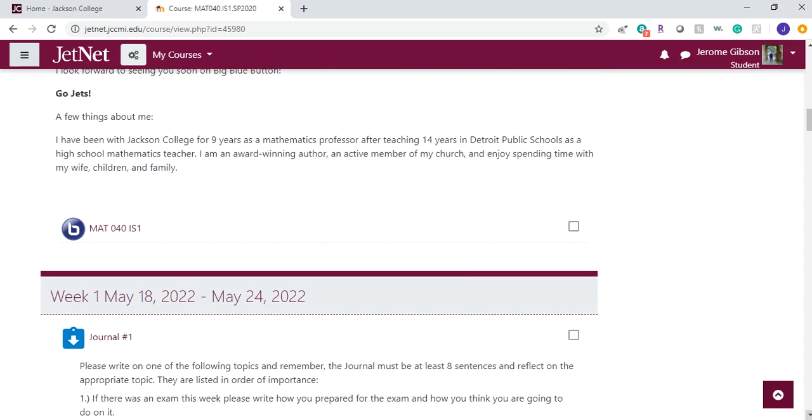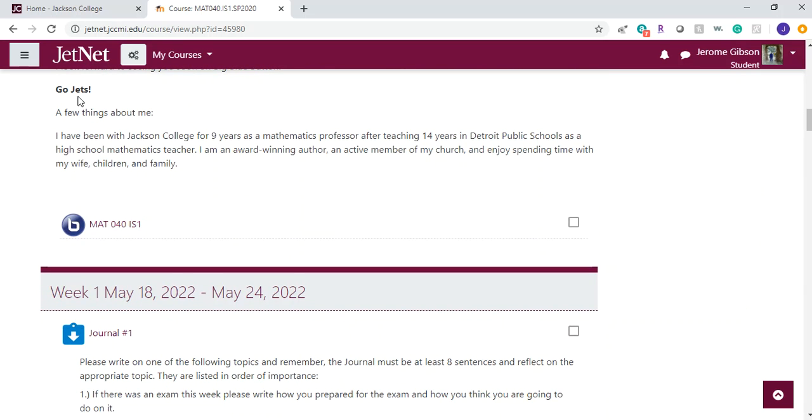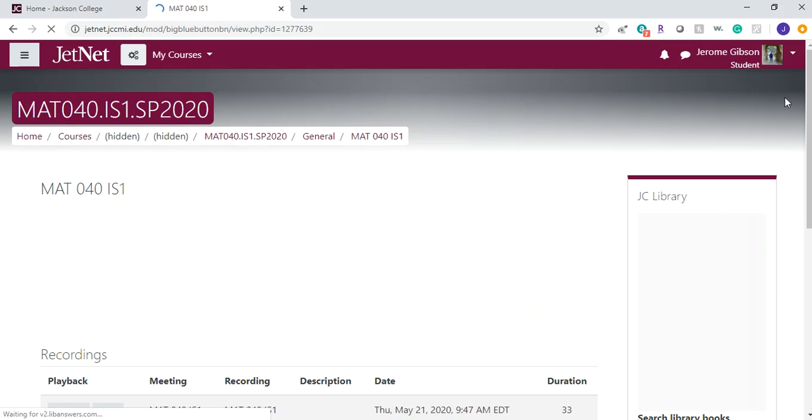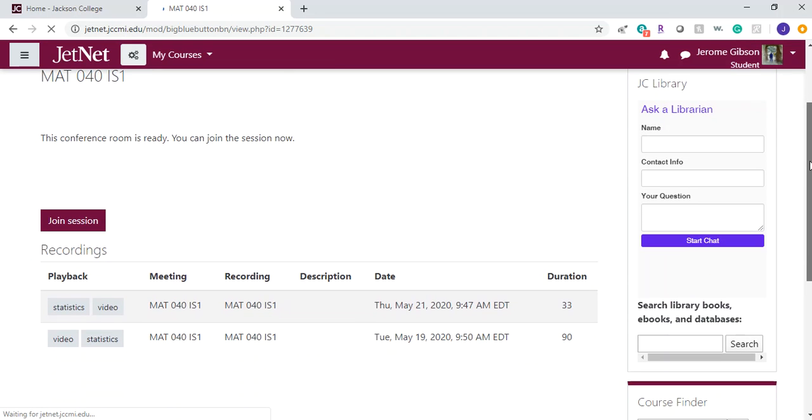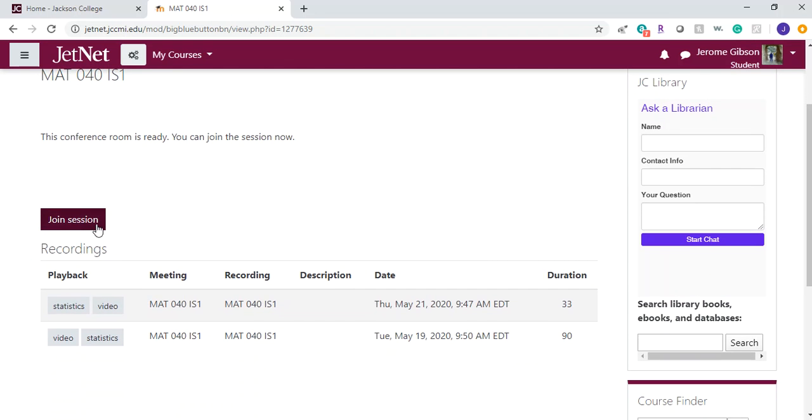Now, when you come here, first of all, it tells a little bit about me, which you can read at your leisure. But this button here deals with Big Blue Button. All you have to do is click on this button here, and it would take you to where you would access Big Blue Button. Now, if a session was running, as we see here, it says join session.